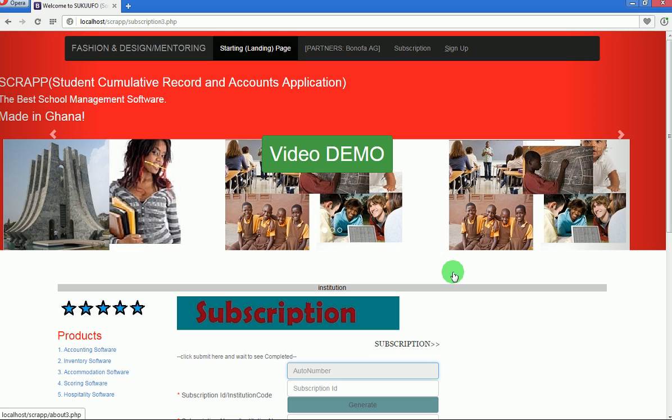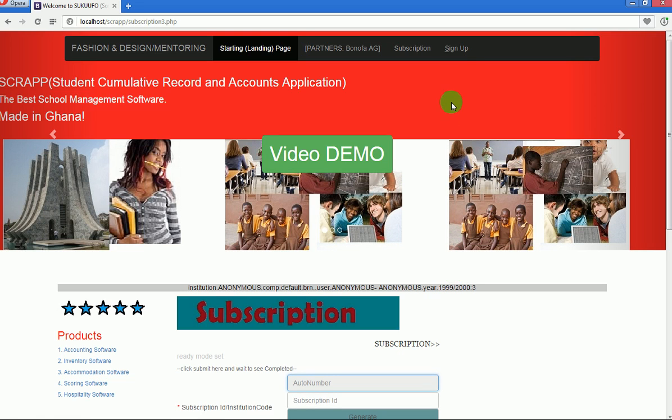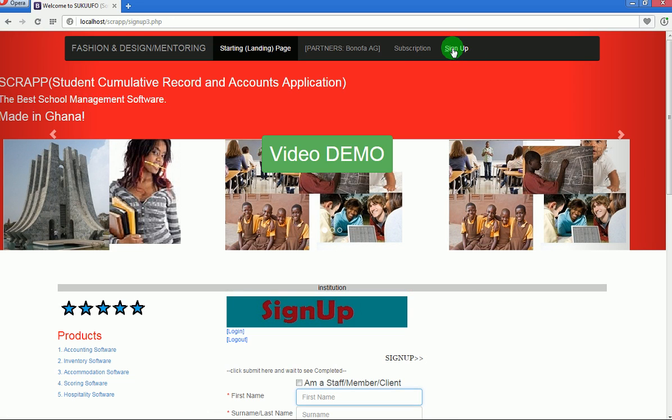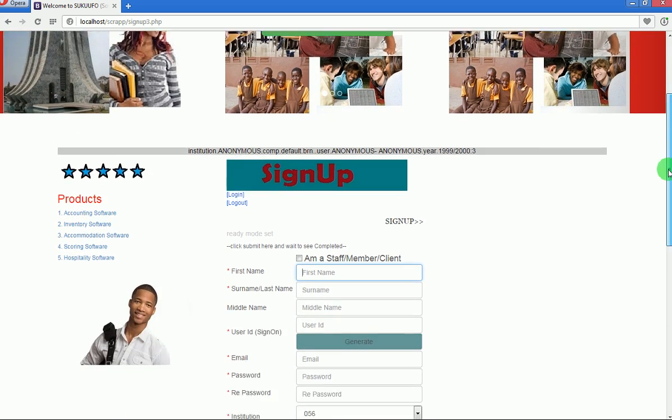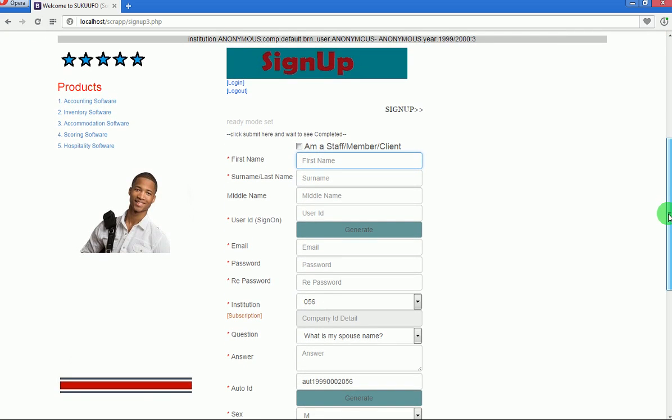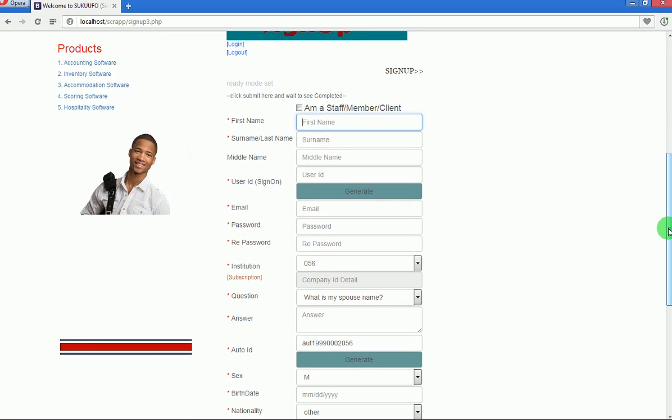Now the next prerequisite step is sign up. So I have to sign up all the users in the institution. So I'm going to sign up 3 users from the institution. One is admin 1, the second one is admin 2, the third one is admin 3. When I finish, I'm going to make admin 1 the administrator, admin 2 the accountant, and admin 3 the teacher.